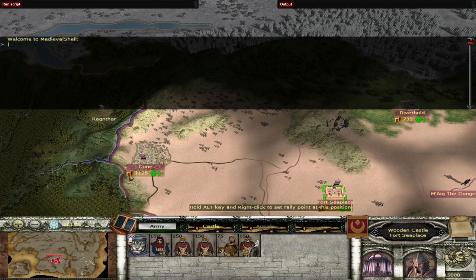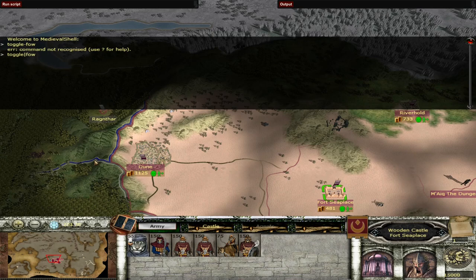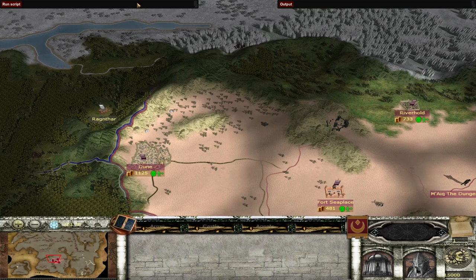I don't know why. If I go toggle photo, they get rid of the thingy. Stop doing that. No, okay. Might just stay there then. As long as it doesn't get in the way, that's fine.